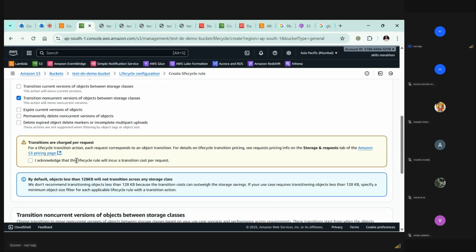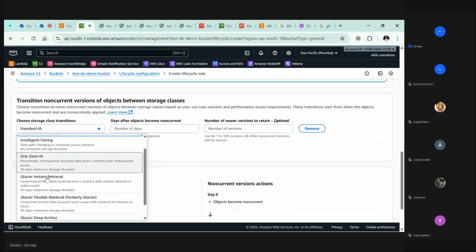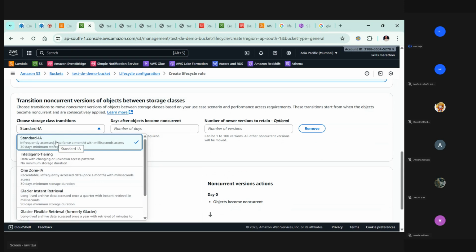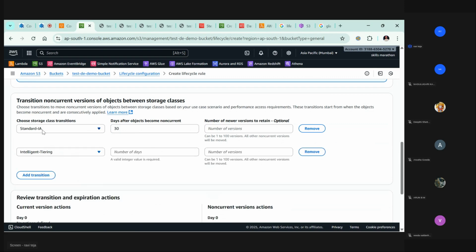Then what I will do is I will put this into standard IA. I told you the order: standard IA, intelligent tiering, one zone IA, glacier, deep archive, and all these things, right? So standard IA, then I will put this into standard IA within 30 days. Then you can specify the number of versions as well. For now, you can go without versions. Now you still have this standard IA.